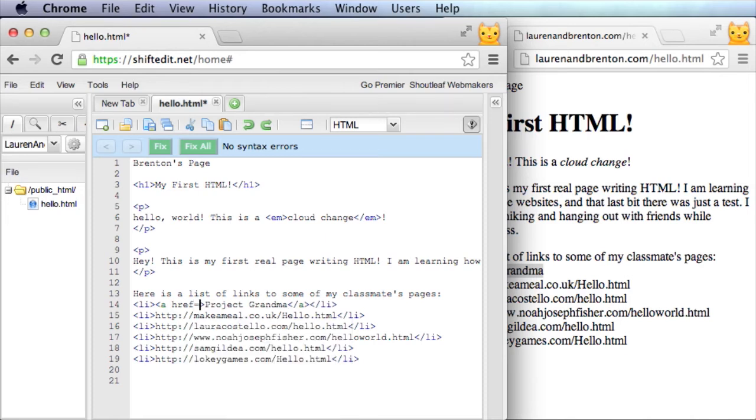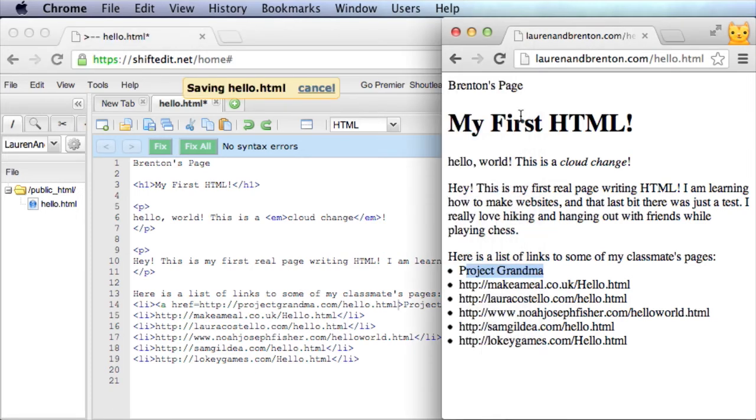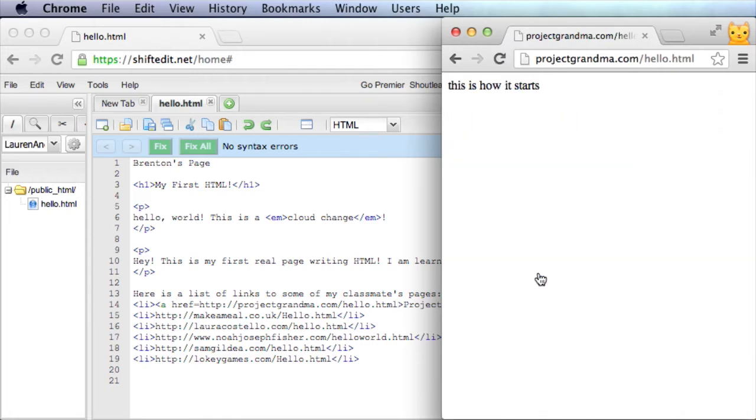So the href is going to be, and I'm going to paste in the link. The hyperreference is that link. So let's save it and refresh. It's turned into a link. So now it's an anchor that has the hyperreference linked in there, anchored in there. And you can see at the bottom that the little preview text comes up. If I click on this, it'll take me to Project Grandma.